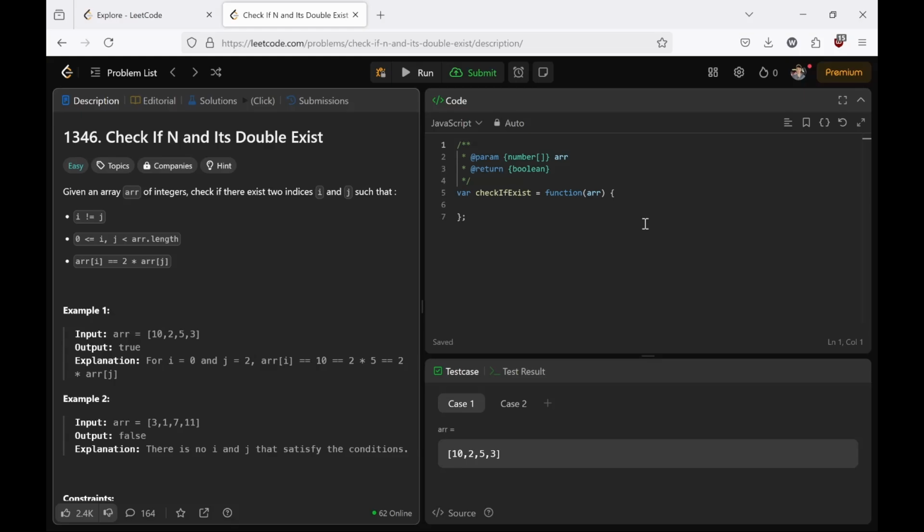Condition 2, both indices must be valid. You can't have something be less than 0, and it can't be more than the length of the array. Condition 3, one value is the double of the other value. So for example, 3. 2 times 3 is 6. Let's check if 6 exists, if it does or if it doesn't.